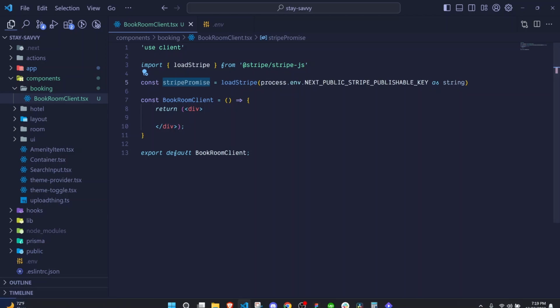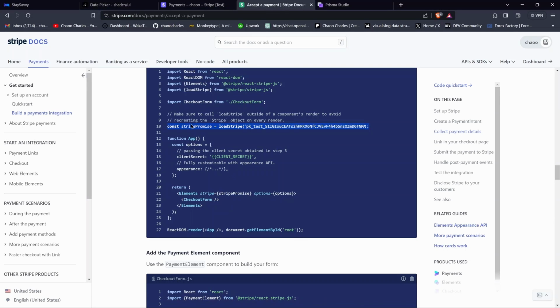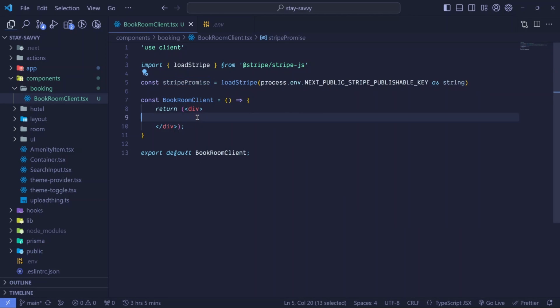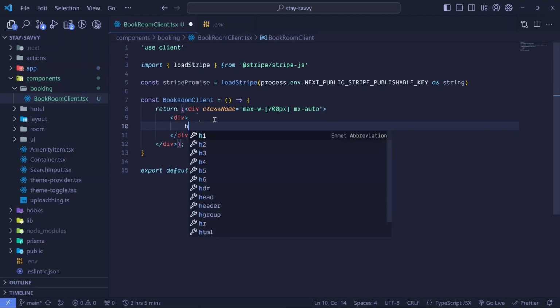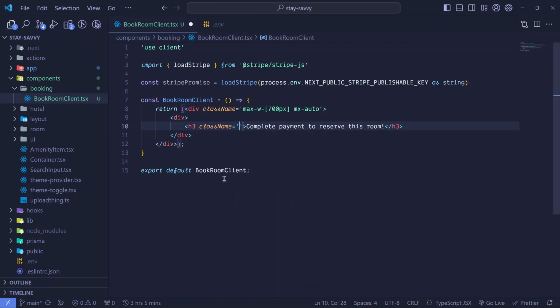Very nice. So if we check the docs, we will use this Stripe promise at our return. So before we get to showing our Elements component, we'll come right here. Let's add a class name to this one. Let's have a max width for this one, 700px. And then right here, I'll say mx to be auto. I'll have an h3, and right here, we'll have a class name, and I'll say text to be 2xl, then font to be semi-bold.